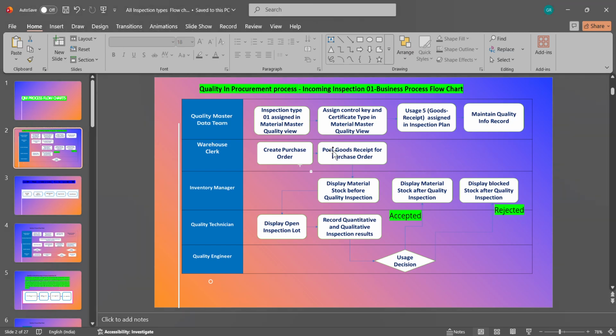Now I need to create a purchase order and post the receipt for that purchase order. How do we do that in the system? In real time again I am telling you, this will be taken care of by the material management team. It is not your responsibility for this scenario. The purchase order will be created against that. Now let me go for that. I will create the purchase order.